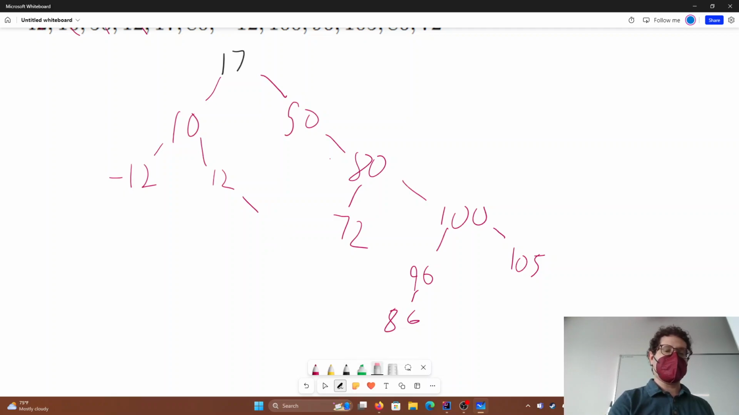And deleting the item that you found is always easier because it's only ever going to have one child or zero children. Never two. If it had two, it would have a right node, which means there was something bigger, so you would have gone to the right. So always easier. Okay, next it says to delete 12.